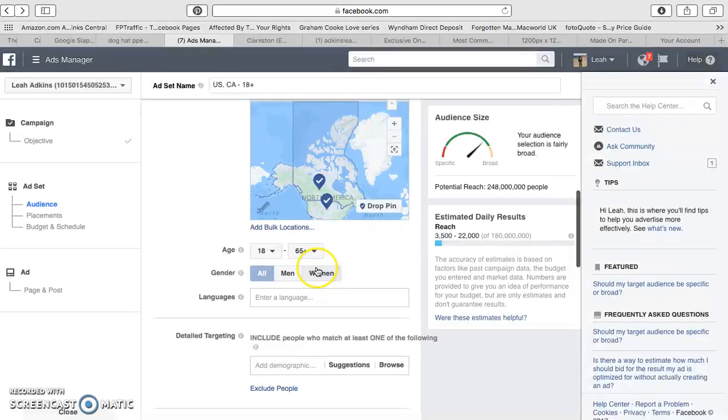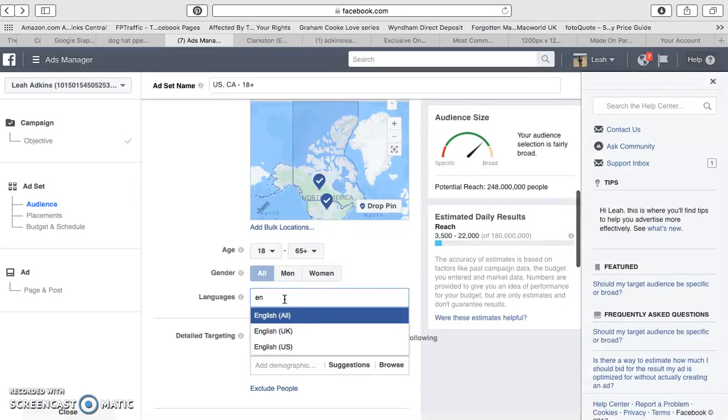I usually leave the age as is, depending on what you're trying to sell, which is a t-shirt. You never know if a woman wants to buy a male shirt for her significant other, so I just keep that on all unless I know it is a female or male oriented product. Languages, I sometimes leave alone as well, but I'm going to go ahead and type English.